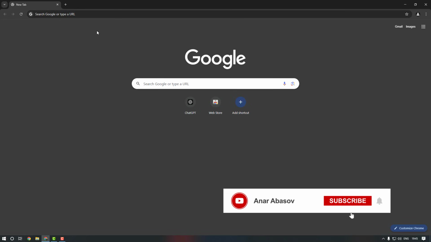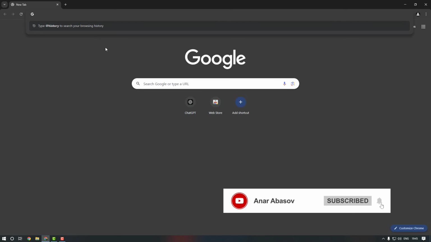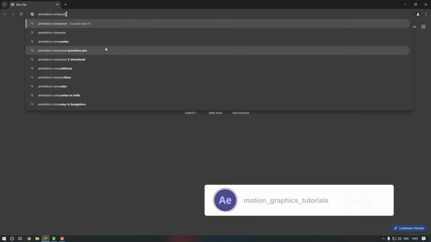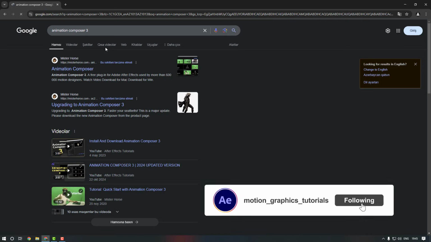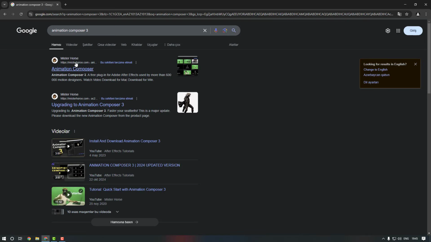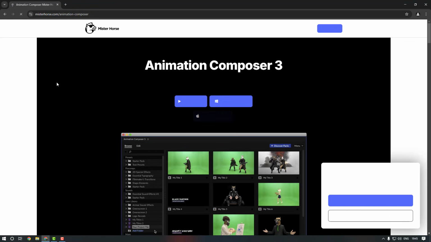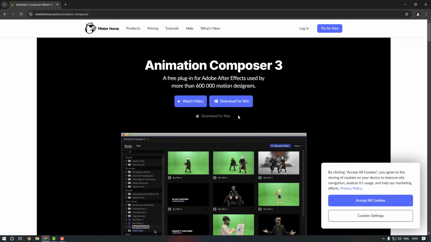So first let's go to our browser and search for Animation Composer 3, and click enter. From here you can see the Mr. Horse site. It's gonna appear first. So let's just click here. And as you can see, there are two options for Mac and Windows. I'm using Windows, so I'm gonna download it for Windows.